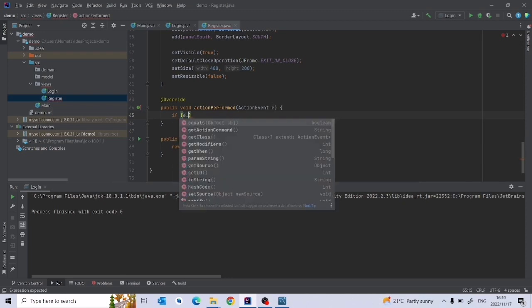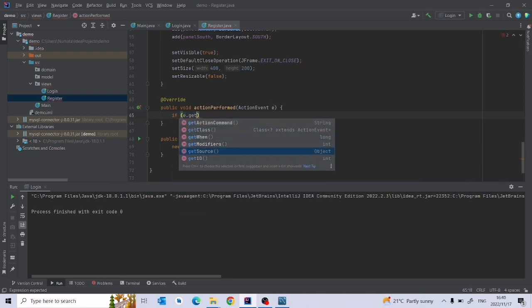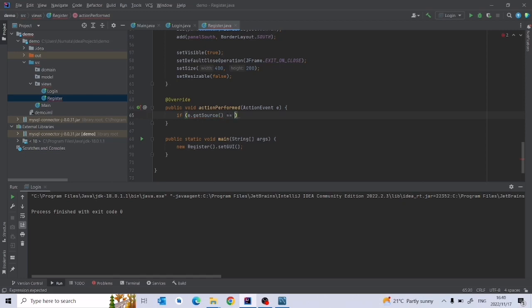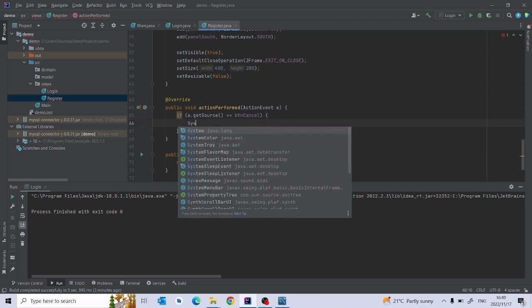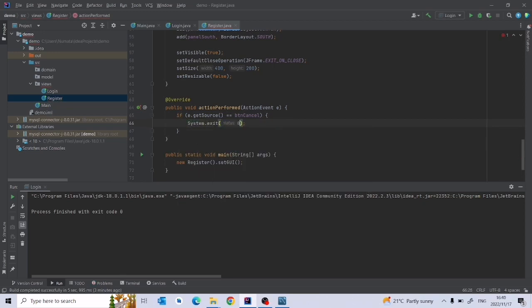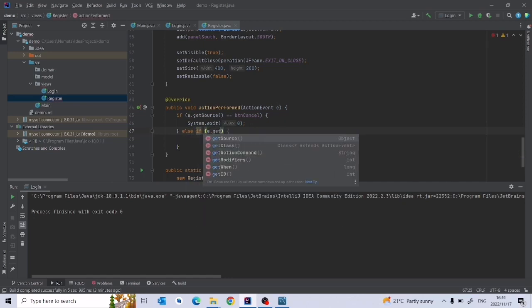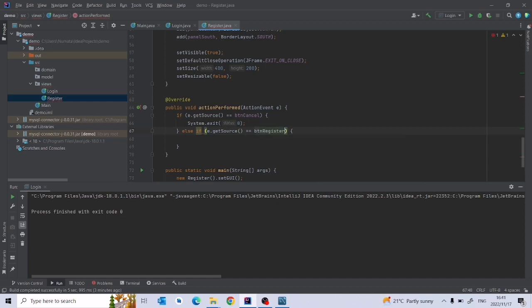So we're going to say if e.getSource. When we say getSource, we're getting the source, like the variable name, of whatever we want to be triggered when we click on it, right? So there's going to be btn cancel, and we're going to say System.exit and pass in a status of 0 as an argument, right? And then we can say else. That would be everything else, or that would be the other button and not the cancel button. But just to be safe, let's say else if e.getSource is equal to btn register. Now we'll add this functionality later on. For now, let's just focus on this, right?